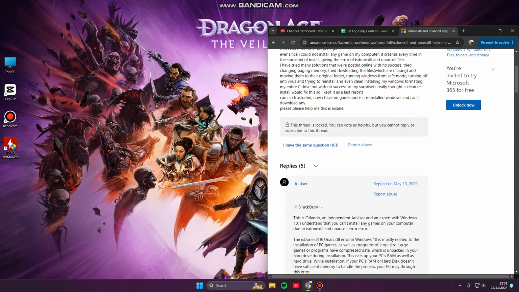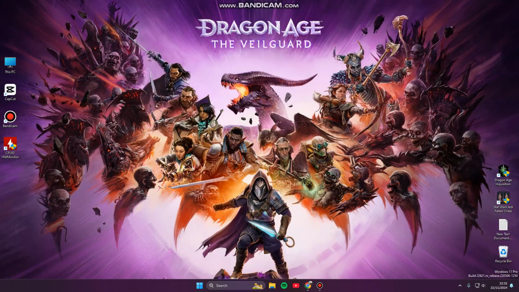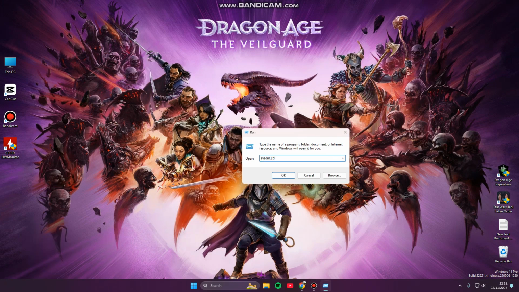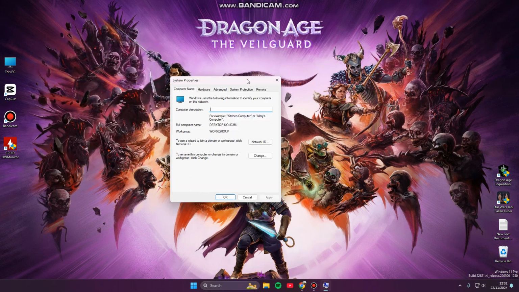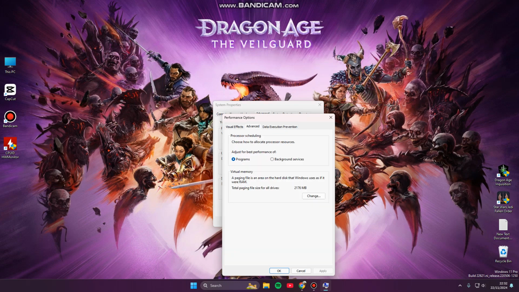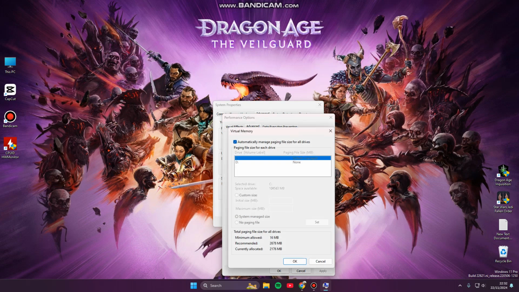So let's open the system properties by holding the Windows key and the R key on your keyboard and typing sysdm.cpl. Click OK. And this is the Advanced tab. Click Advanced and click Performance Settings. Click Advanced again and click Virtual Memory. This is how you can change it. Untick the box and click on Custom size.